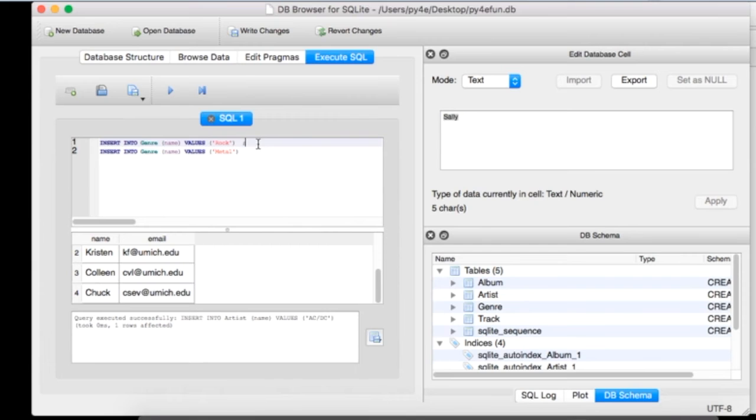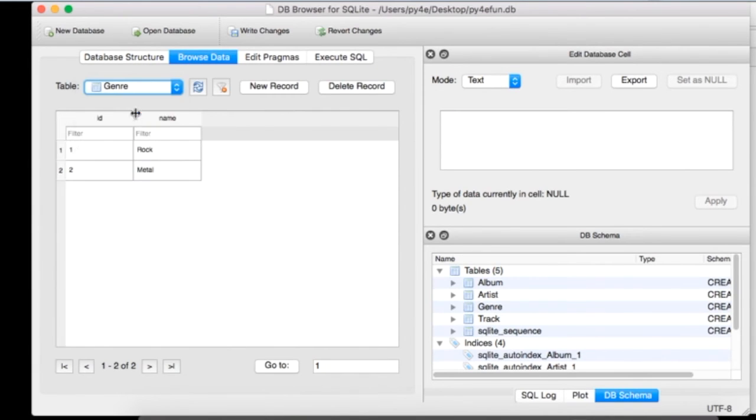Put a semicolon here and a semicolon there, and run that. And so if I take a look at my browse data and I look at the genre, it's assigned 1 to rock and 2 to metal. And I'm going to write that down.